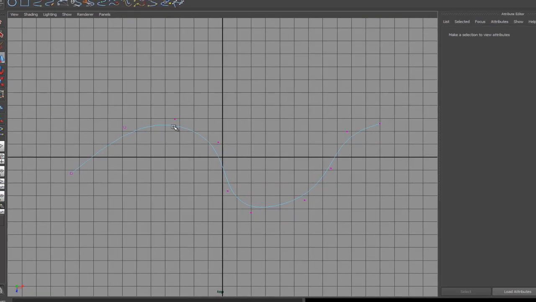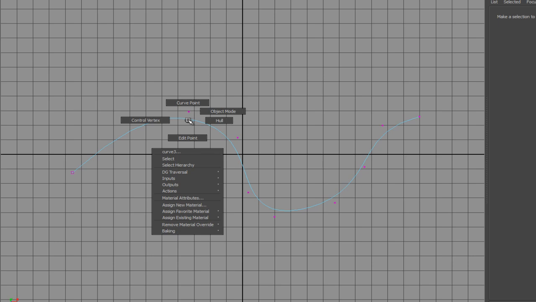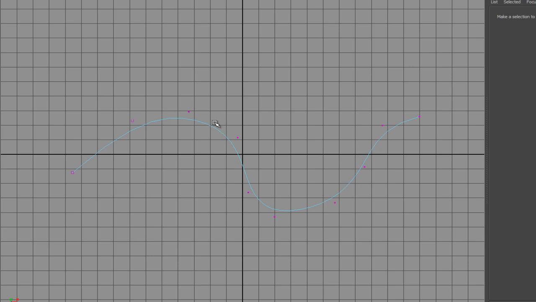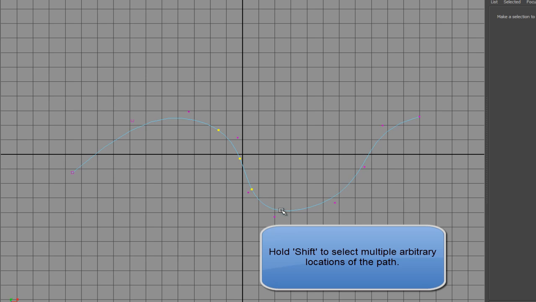When you're manipulating the curve, it's much like polygons. All you have to do is right click on the curve and you get a few options. CV we've investigated, EP edit points we've investigated. Curve point is a bit of a mystery for those of you who use this for the first time. You get pretty much nothing available except when you click on the curve, and you end up with this. What's happening is you're choosing an arbitrary location on that path. So you're choosing an arbitrary U location on that path, and I can hold shift to select multiple arbitrary locations on this path. Why do that?